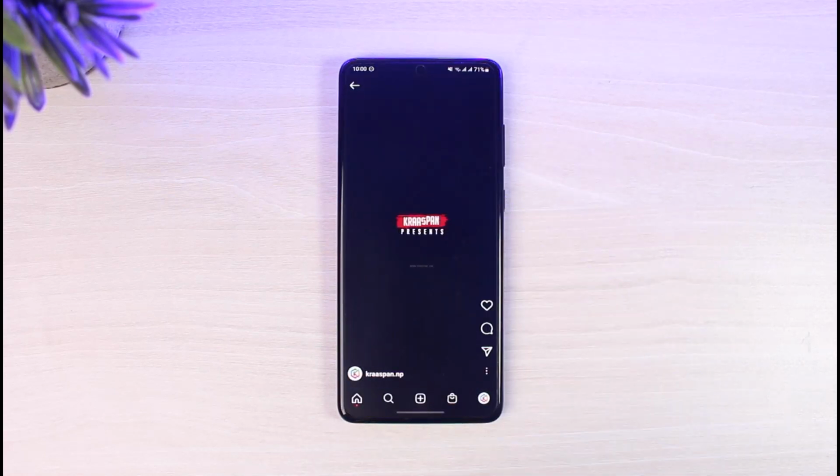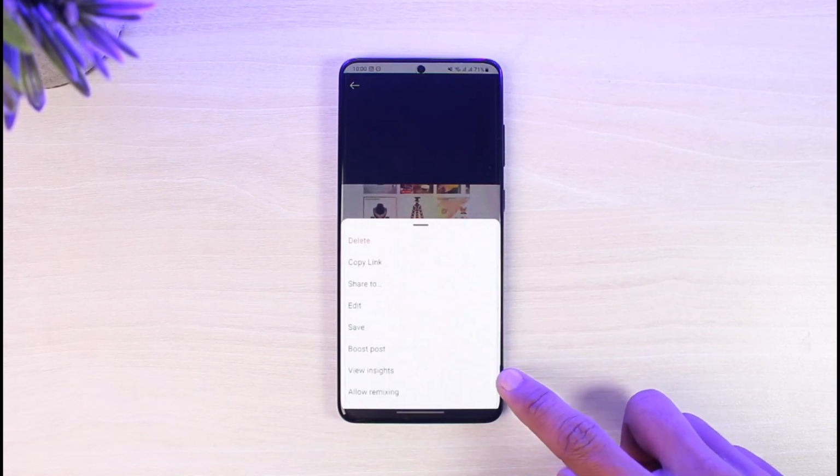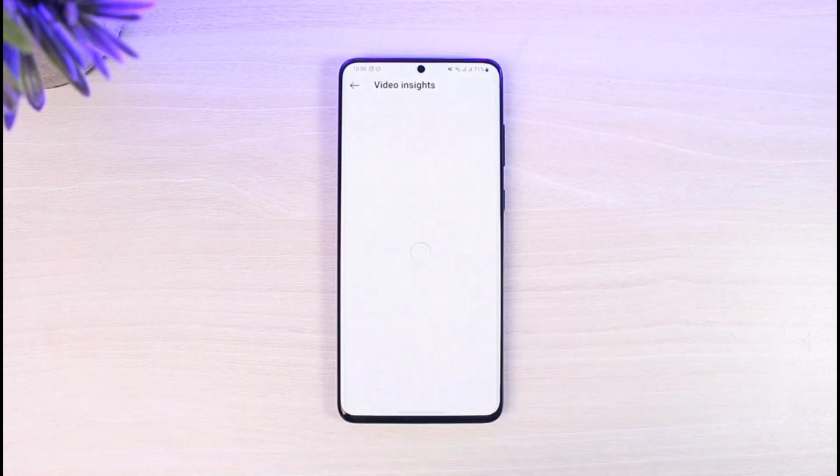Once I select this reel, what you want to do is just tap on the three dots right next to this, as you could see over here. Once you tap on the three dots here, you'll find the option called View Insights, right? And so go ahead and then just tap on the View Insights option.